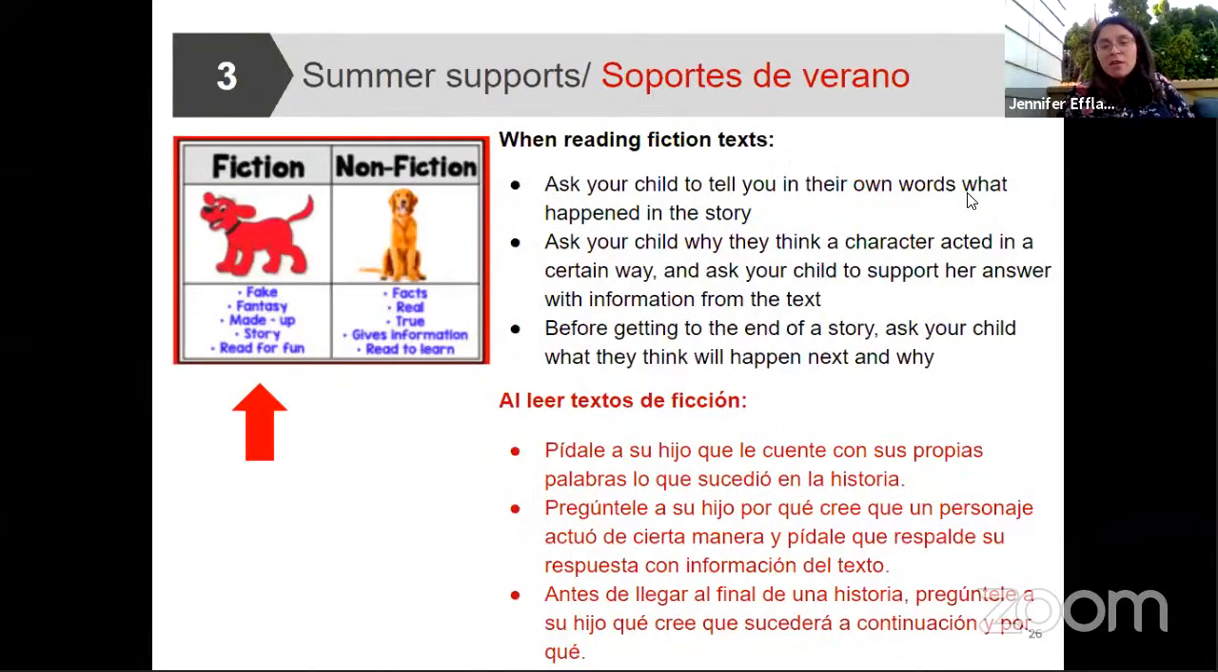Now, as a parent, if you notice that your child is reading a fiction book, which is a book that is fake or fantasy or made up, here are some suggested questions that you can ask your child when they're reading.